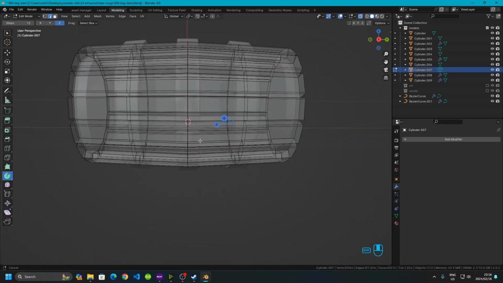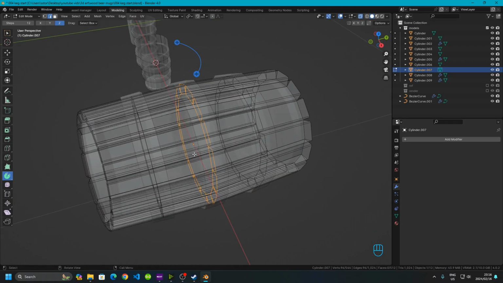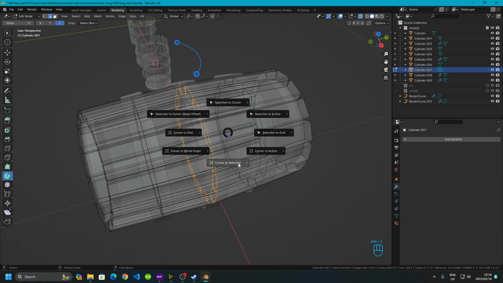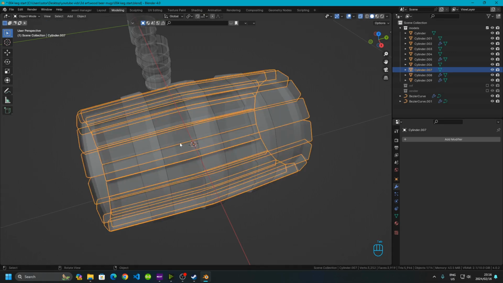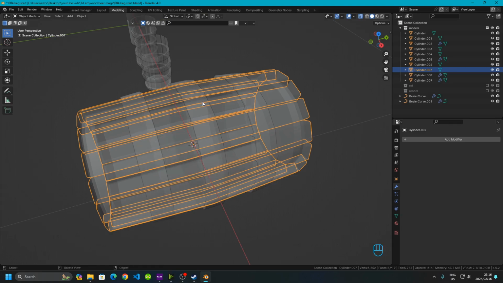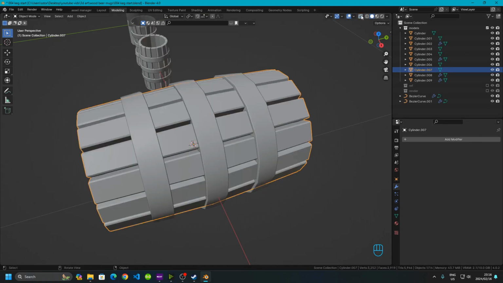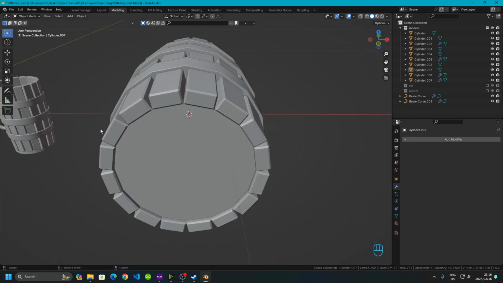You want to select these middle edges. You're going to press Shift S and then cursor to selection. And after that, you're going to go out of edit mode. Then you can right click, set origin, then set to 3D cursor. That should fix your bottom and put it in the correct place. I'm going to go back out of X-ray mode, as I don't need to do any of this.